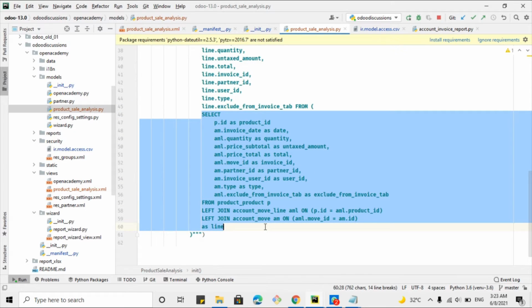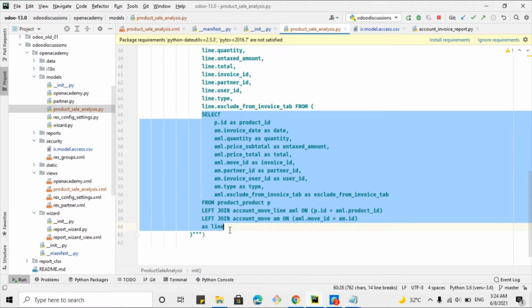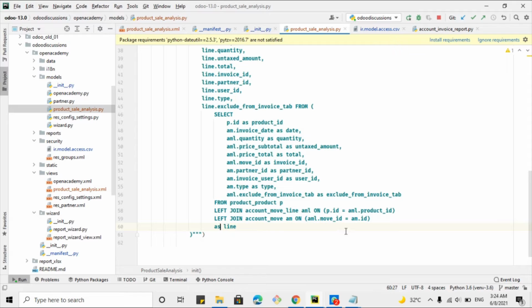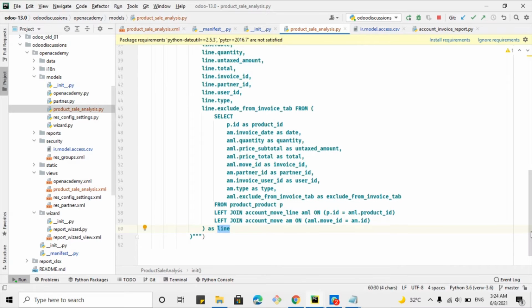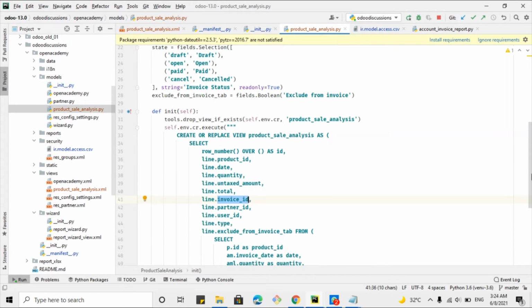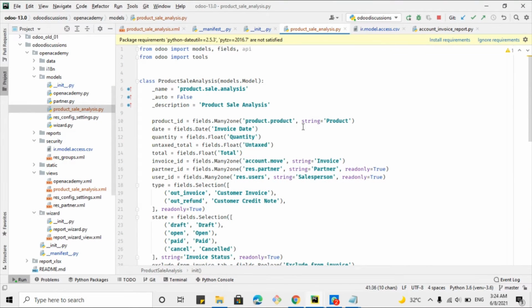So let me just backspace it from this statement, write this, and then close it here like this. So we have created the alias for this, line, and then we have closed this inside this bracket. So we have got all these fields using the select statement. So this is just the basic query that I have added.